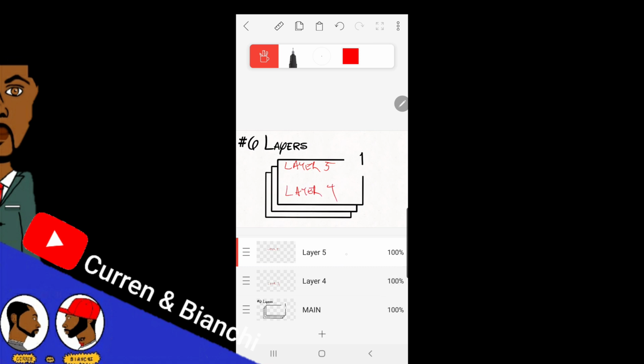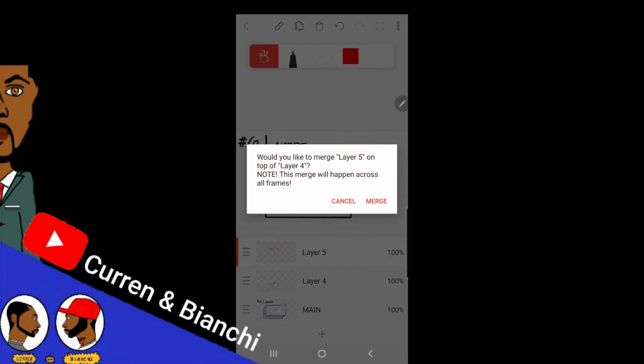Now you can also merge these together. So we're going to go over here to the left where you see these 3 lines. If you hold that and move down, once you see it says merge, let that go. It's going to ask you, would you like to merge layer 5 on top of layer 4? Make sure you always read that, because you may be merging the wrong layer on top of the wrong layer. Pay attention, because you cannot undo this. Once you merge layers, it is done.